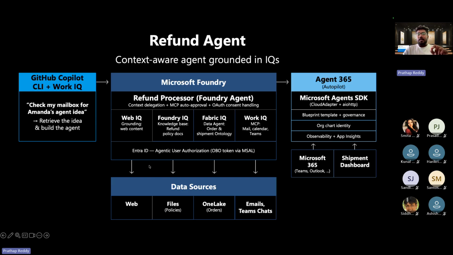There we have Entra ID, where you can create user authentication, role-based access, and IAM, everything within Microsoft Foundry. So whom you give Web IQ access, Foundry IQ access, Fabric IQ access, and Work IQ access, everything will be in your control whenever you create any agents or any applications out of it.